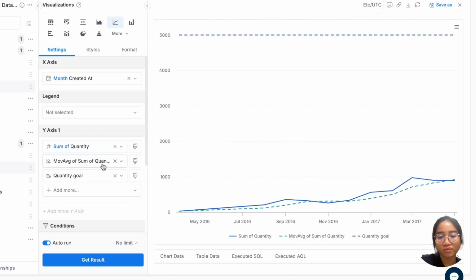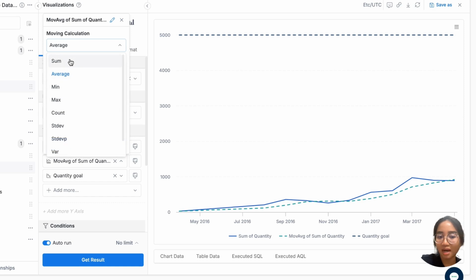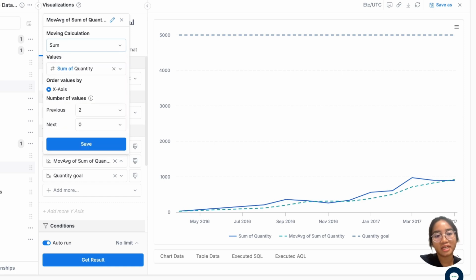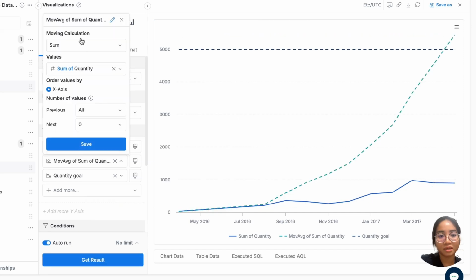I'm gonna choose moving calculations again, and then for this one I'm gonna choose sum because I want to calculate the cumulative sum. And for previous, I'm gonna choose all. All means all values from the first row in the table to the current value. And then I'm gonna save it. I'm gonna rename it to cumulative sum of quantity.